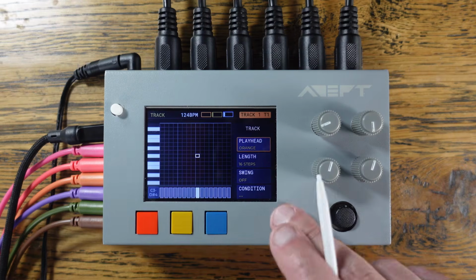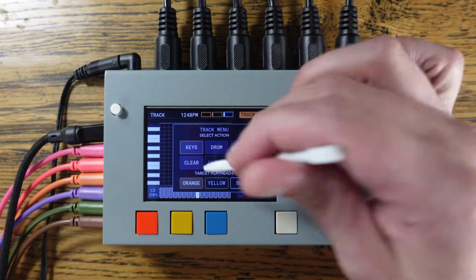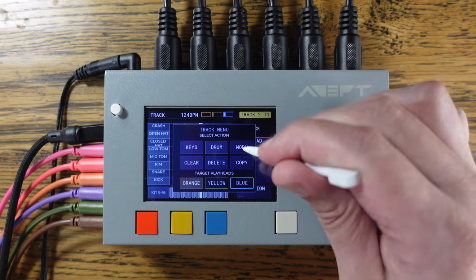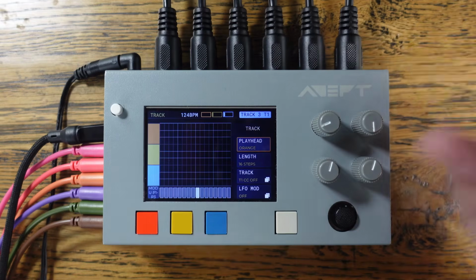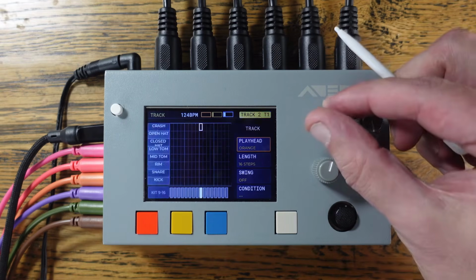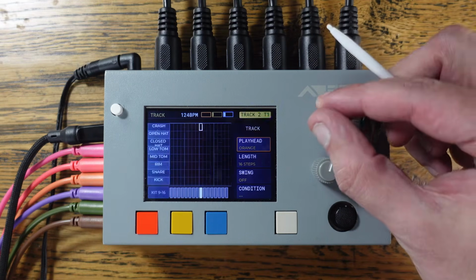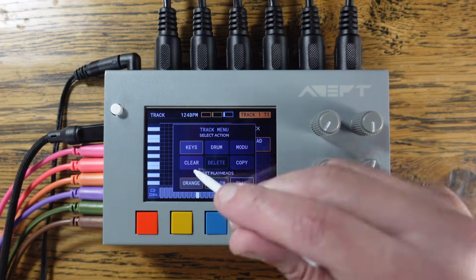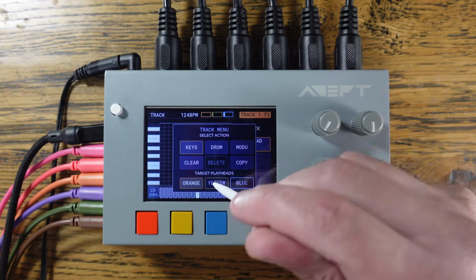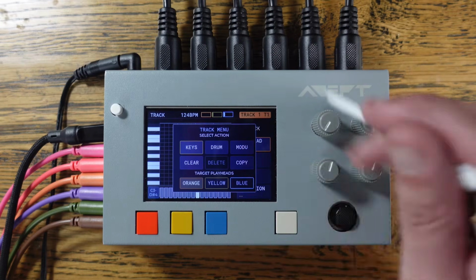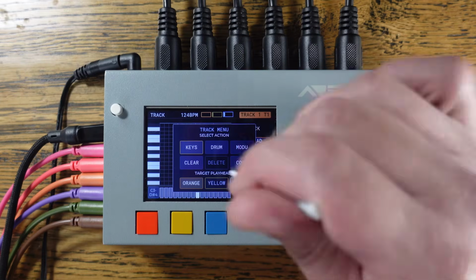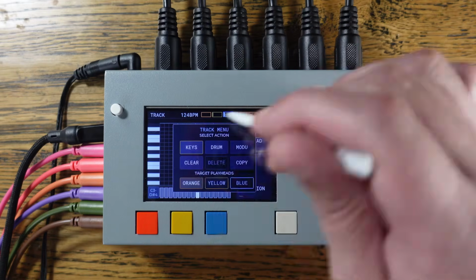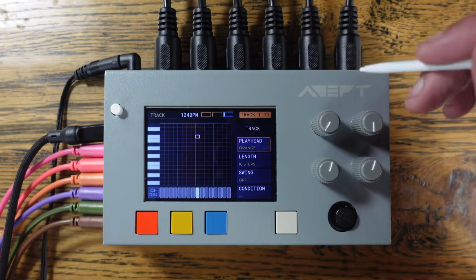So to add a track, we press the white button, we can choose the track type. We'll add a drum track and we'll add a modulation track. So these are the three types of tracks that we have, and we can use encoder 1 to cycle through them. Go back to track 1. We can also, in this menu, copy, clear, send some playhead notes to other tracks and whatnot. We can delete and remove tracks from here as well. So if we want, we can just click out and close that menu.